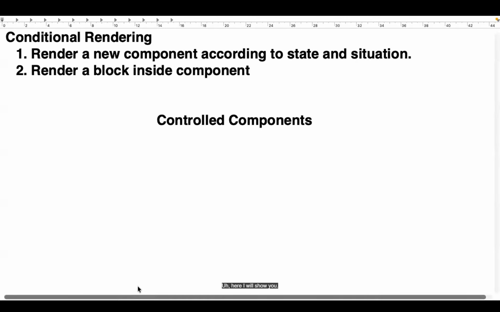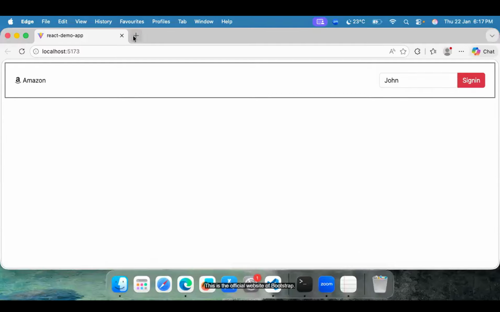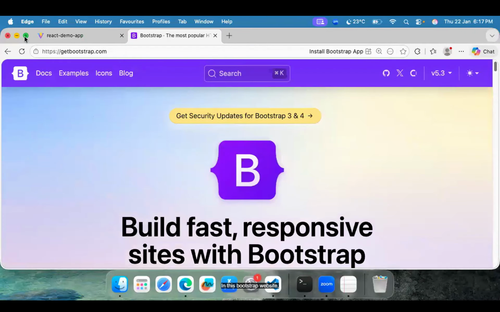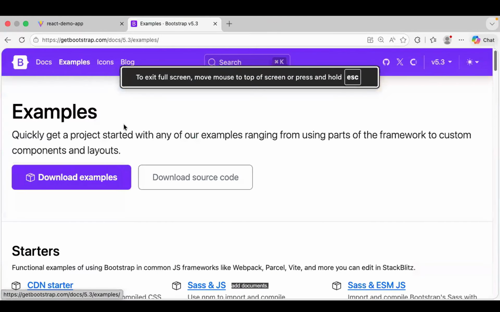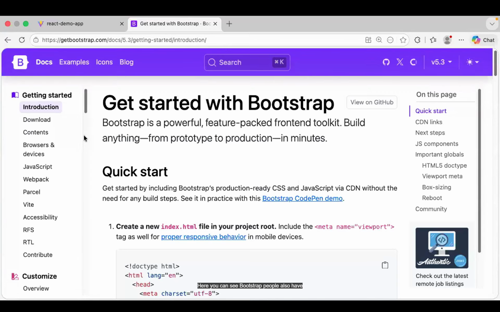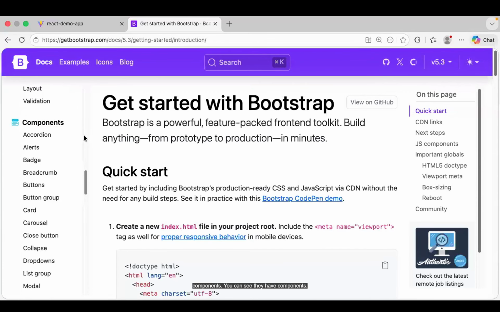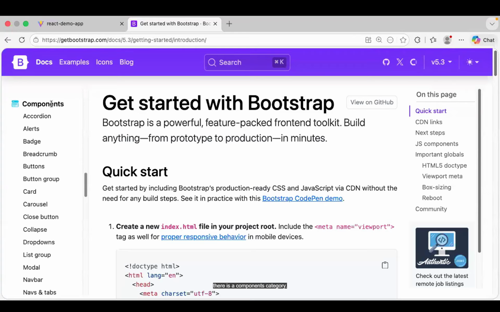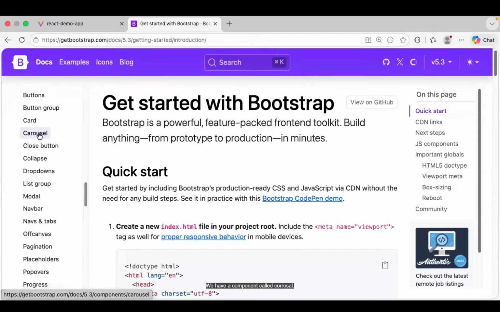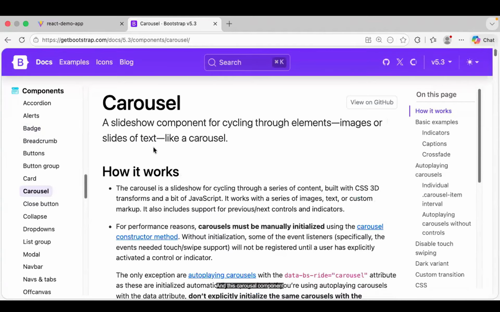If you learned Bootstrap, here I will show you. This is the official website of Bootstrap. In this Bootstrap website, let's go to examples, documents. Here you can see Bootstrap also has components. There is a components category. If you already learned Bootstrap, you know them: accordion, alerts, breadcrumbs. These are all Bootstrap components. And observe, we have a component called carousel. This carousel component is used to display changing images, banners, advertisements, text.